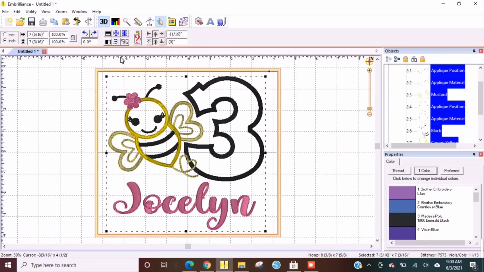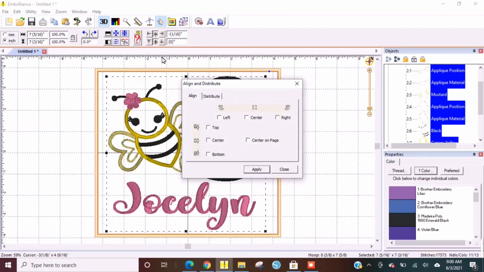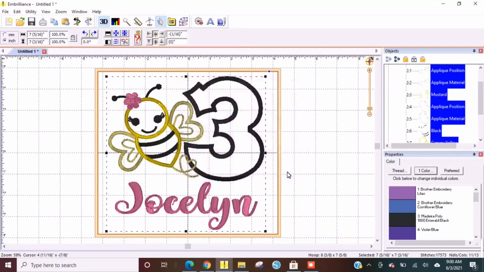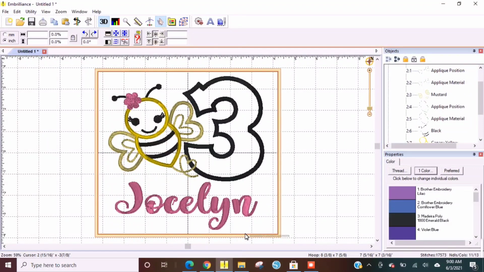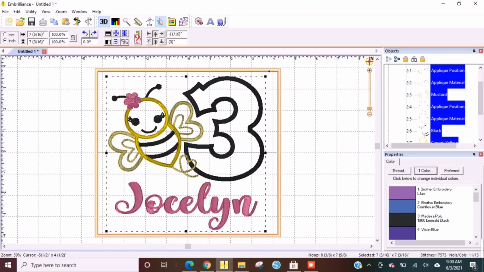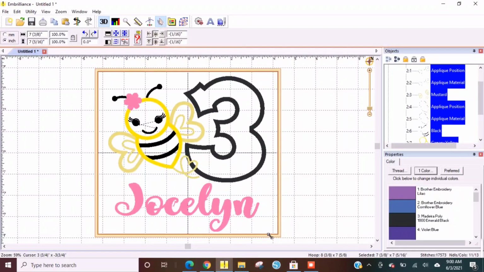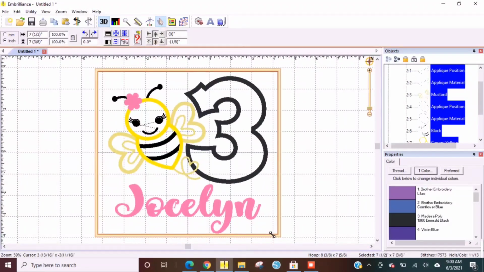So now I'm going to select all the components of the design, click this align button, click center, and hit apply. This aligns everything up in the center of each other. So the B and the number 3 are now lined up center with the name. And here I'm just checking the size to make sure it will fit in my 8x9 Mighty Hoop, and it looks like it will. Just adjusting it a little bit to my liking.